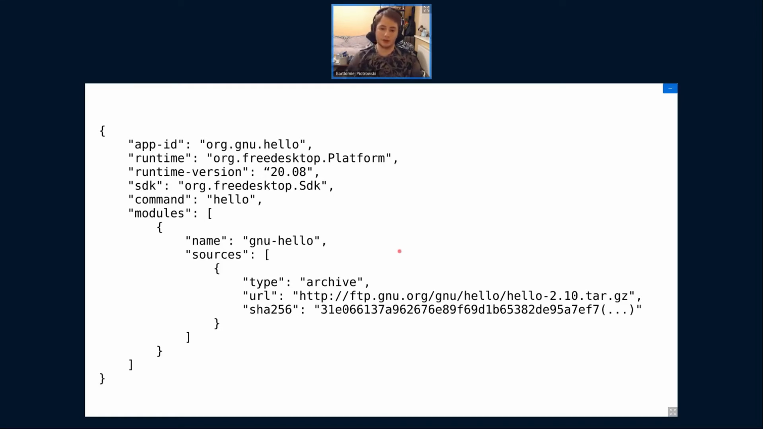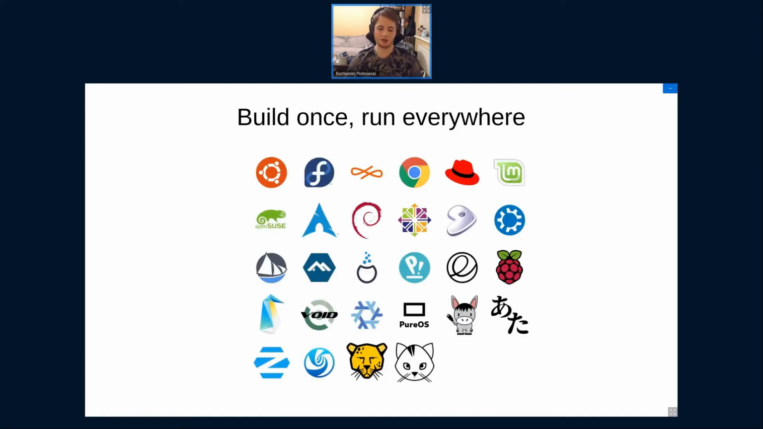And when you have this and you actually manage to get this on Flathub, or any other store using Flatpak, then you basically build it once and run it everywhere, because Flatpak is a portable tool. You can use it on any Linux distribution, whether it's Ubuntu, Fedora, Chrome OS, or Alpine Linux, which is completely different from the usual Linux distributions that people are using. Then everything should work just fine.